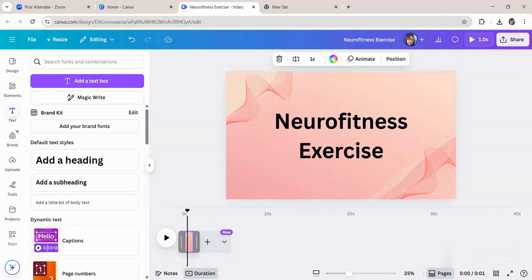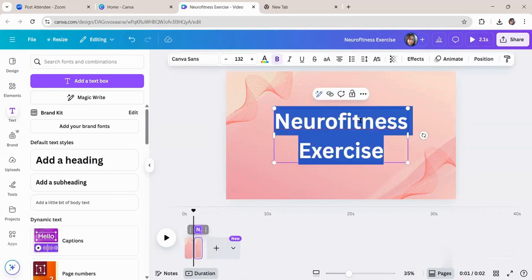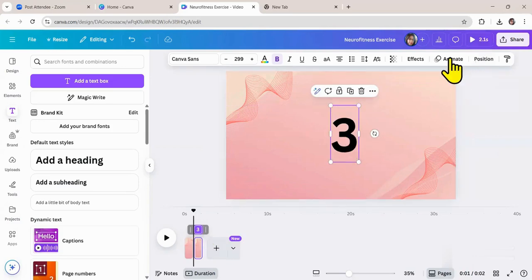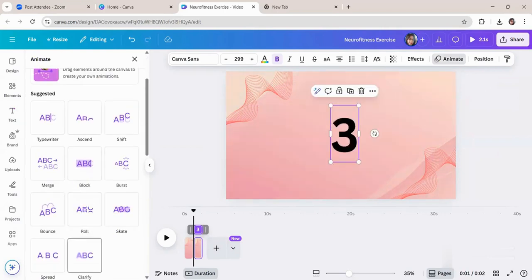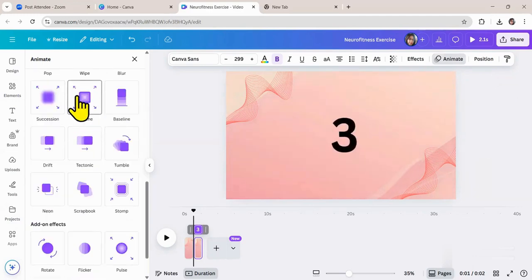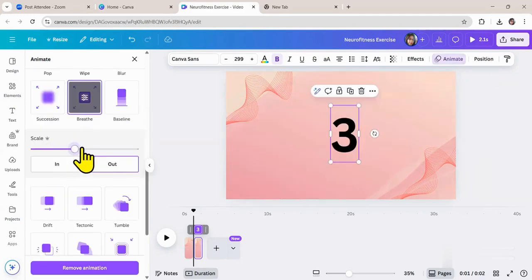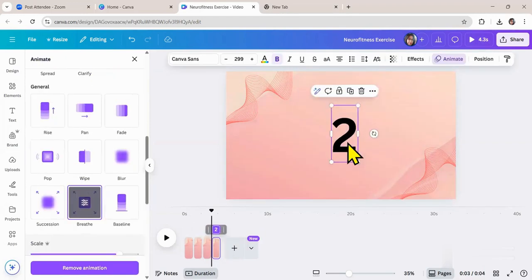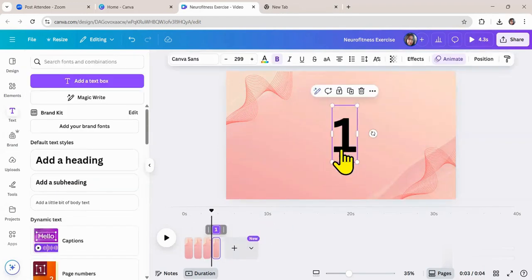Next one, we're going to do a countdown. So let's just duplicate the page, just edit the text. So just have 3 second countdown. So let's make it bigger. 3, and we need to animate this one just right here, animate, and then choose any animations that you like here. Let's choose the breathe. You can also adjust the scale, then duplicate, just insert the 2. We don't need to animate again because we just duplicated the page and the animation is also duplicated.